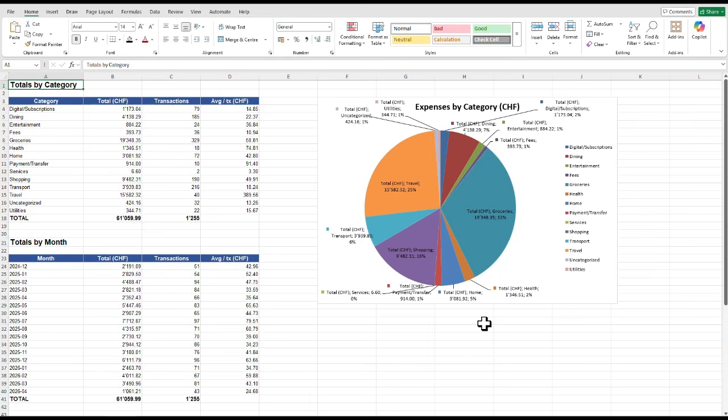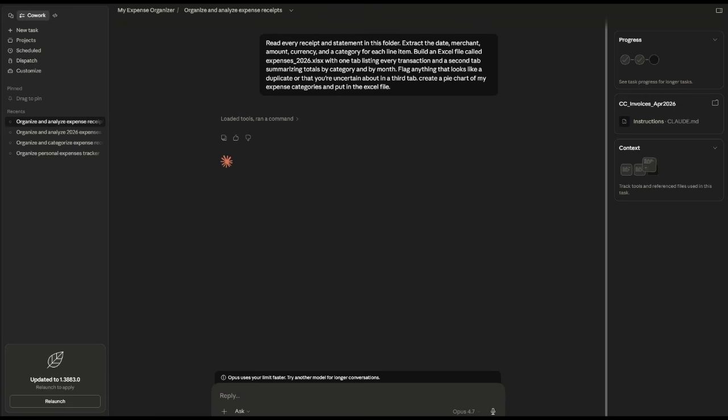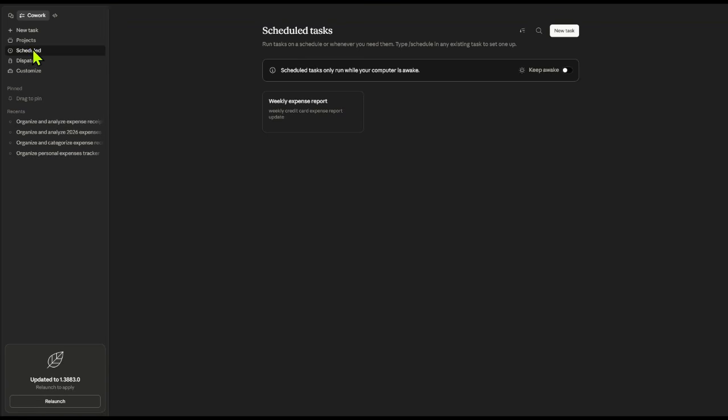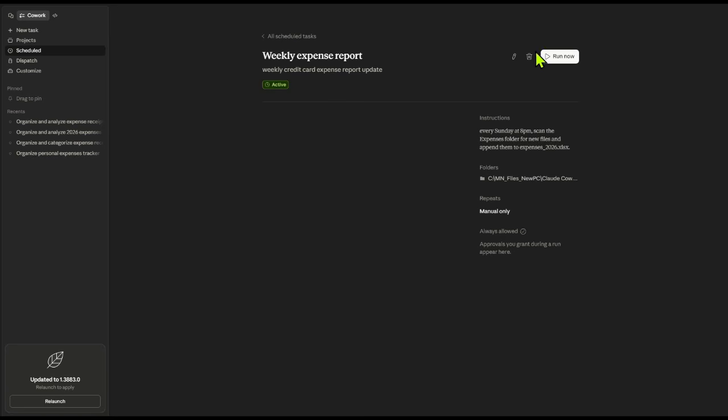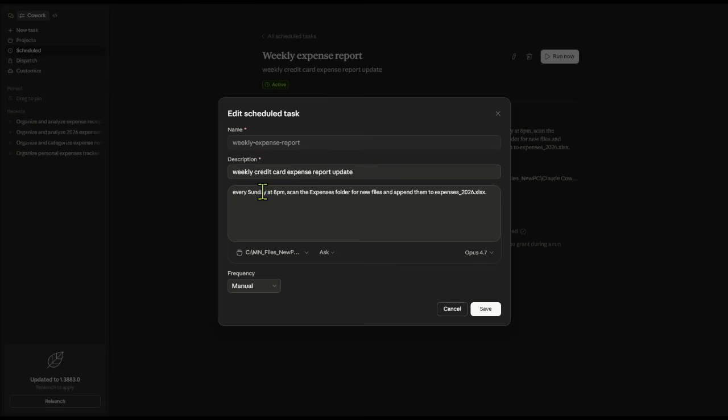Step 7. Schedule it to repeat. Once the workflow is solid, automate it. Click Scheduled in the left sidebar to set up something like every Sunday at 8 p.m. Scan the expenses folder for new files and append them to expenses_2026.xlsx. Scheduled tasks only run while your computer is awake and the Claude desktop app is open.